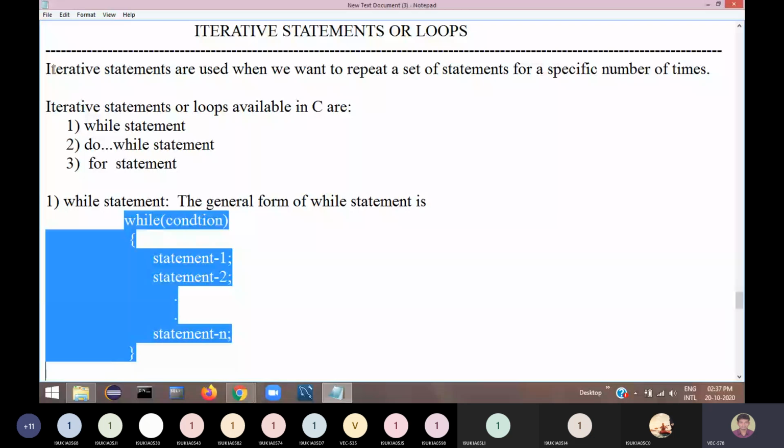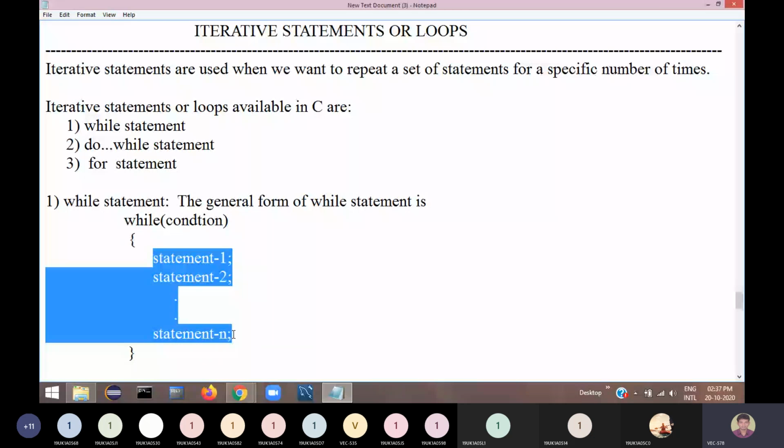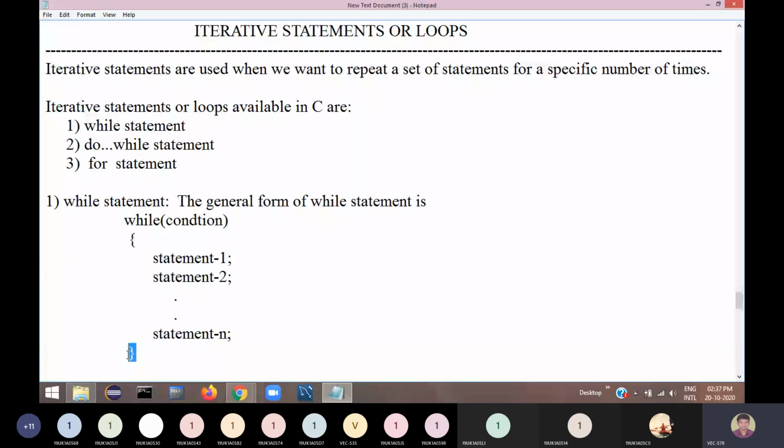This is the general form of a while statement. It begins with the keyword while, and within the parentheses you give the condition. First it checks the condition. If the condition is true, then it enters this while loop. Then it executes all the statements present within this loop. Once it reaches the end of this while loop, control automatically goes back to this condition part.